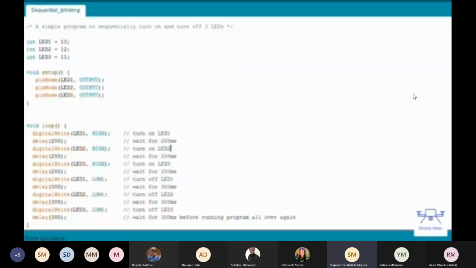The first 3 digital write functions turn on one LED at a time with a 200 millisecond delay between each of them turning on. The next 3 digital write functions turn off the LEDs with a 300 millisecond delay between each LED. Now you can change the delay between each LED to change the rhythm of the LEDs turning on and off. Now you're ready to upload the program to the board.